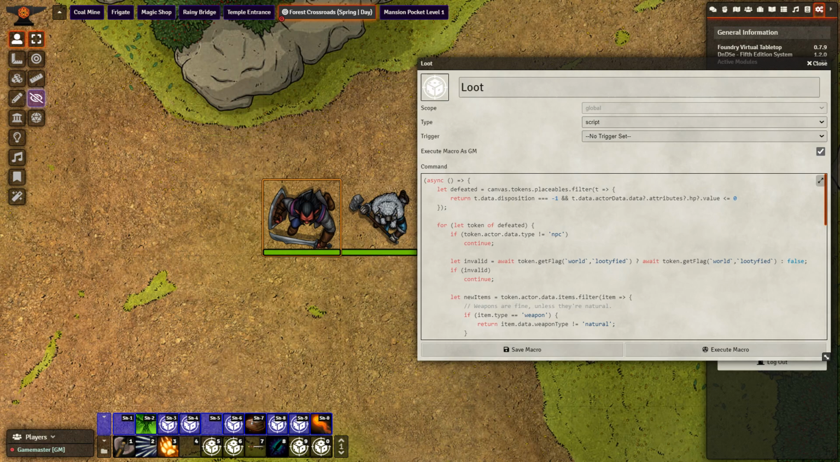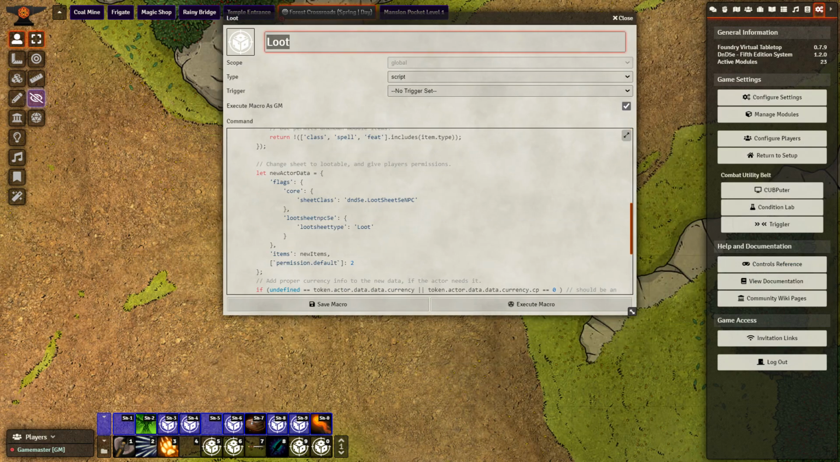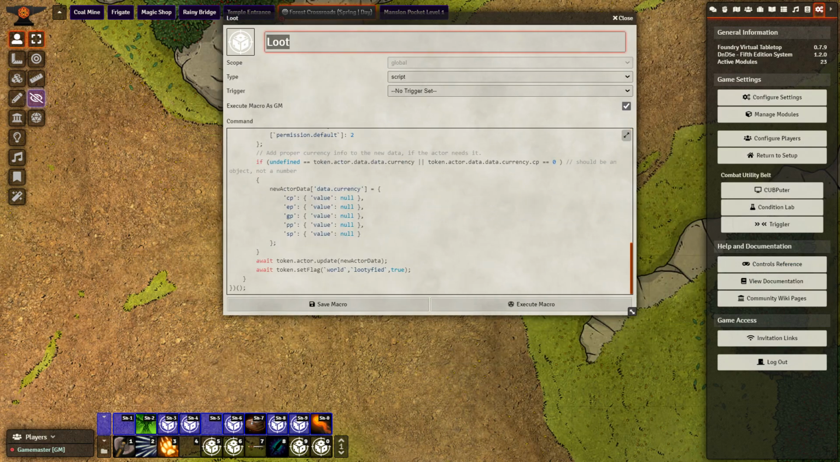The macro we'll be using was developed by CCJMK and Honey Badger. And what it'll do is it'll take any NPC that is defeated, an NPC at 0 HP, and it'll automatically convert that NPC into a loot sheet, meaning the player can take that chainmail, that longsword, all of those things off of them. I'll go ahead and put a link down in the description below to where you can find this, as well as giving credit to those that worked so hard on it. But let's go ahead and take a look at how this works. I've named mine loot and just copied and pasted all of this in. Set it to script, execute macro as GM, and then save.